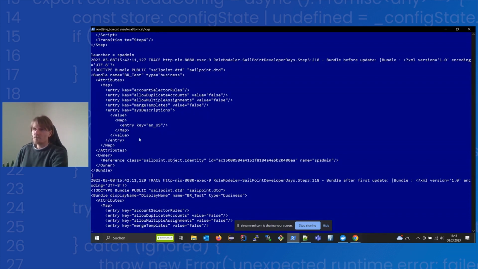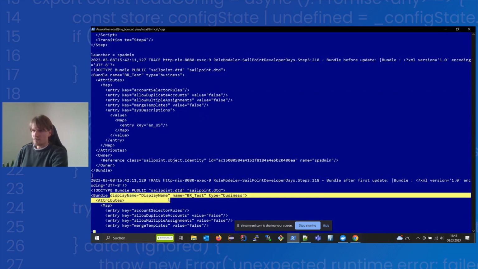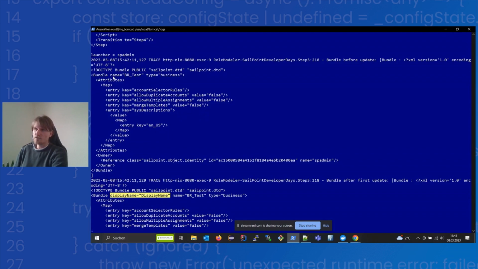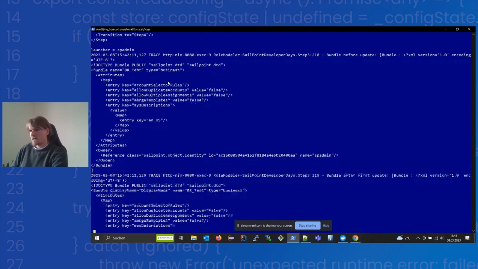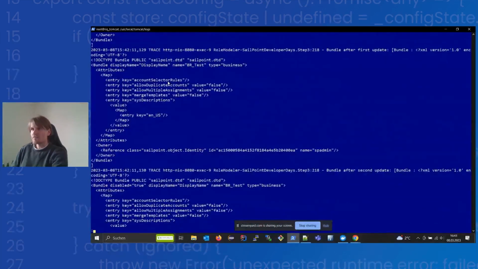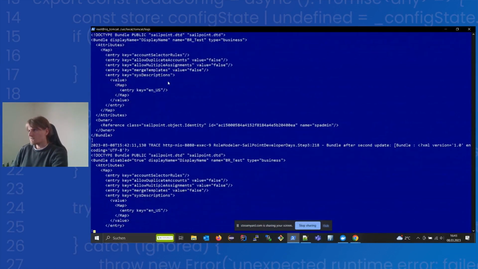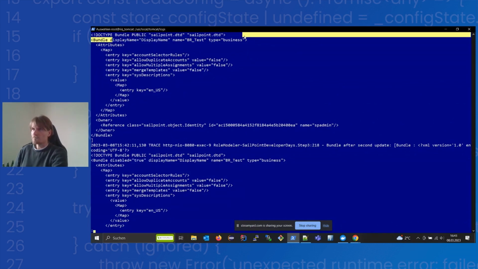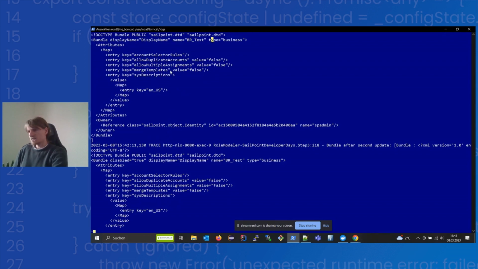So this is the first version of the bundle, and here you can see after first update, the difference is now you have display name set to display name, which is not happening here. And additionally, we can check the difference between this version and the third version. You can see bundle after second update. Now disabled is set to true, and here this is not set to true. So this is pretty much what you can expect from the logging framework. It's just giving you log level depending output, and it's really easy to use. And it's really fun to use.